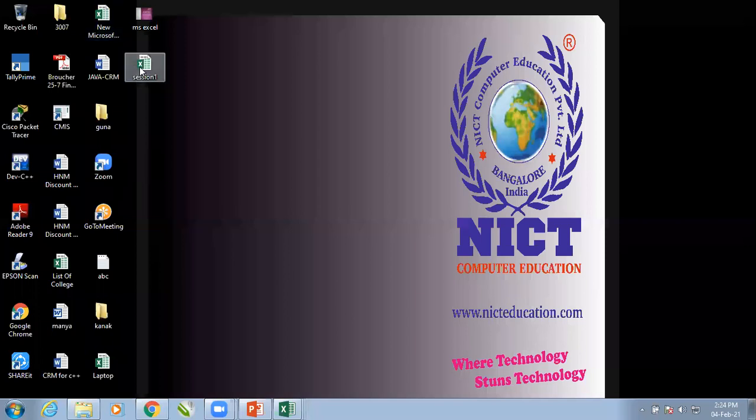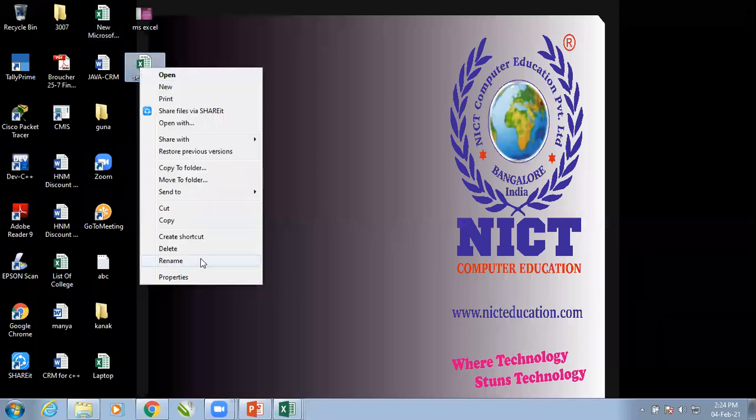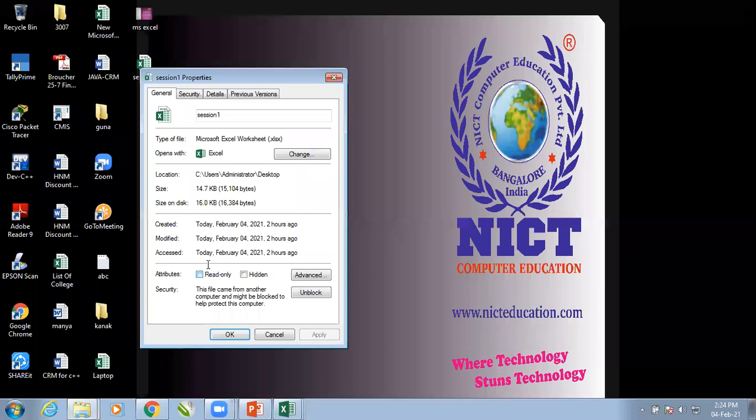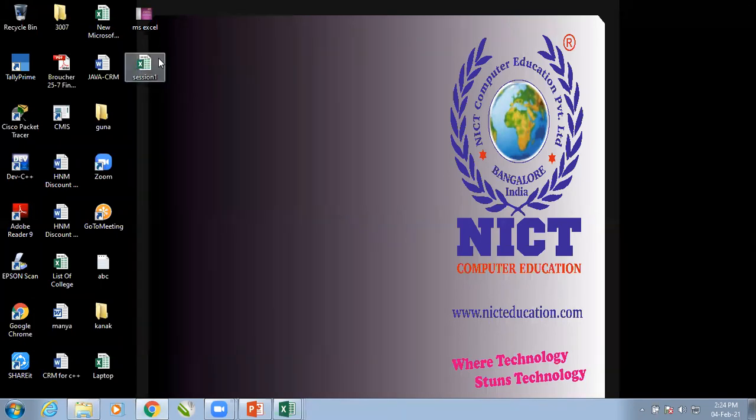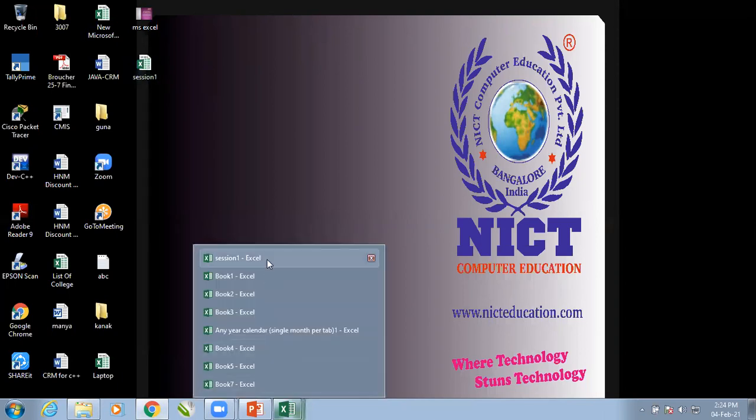On the desktop you'll have one Excel file. Click on that, right click, go to Properties. Here you have something called the extension. I already told you at the start of the class, we have some extensions. So .xlsx is the extension. By seeing this extension, we can identify that it is an Excel file. Otherwise, if you see this type of icon, understand that it is an Excel file.